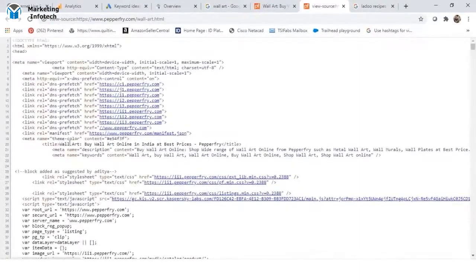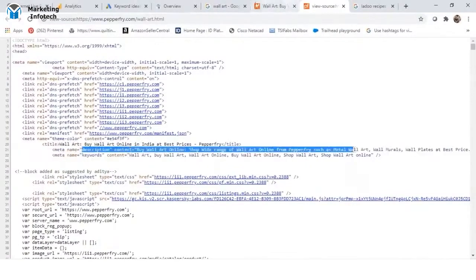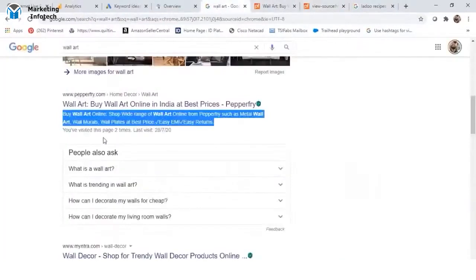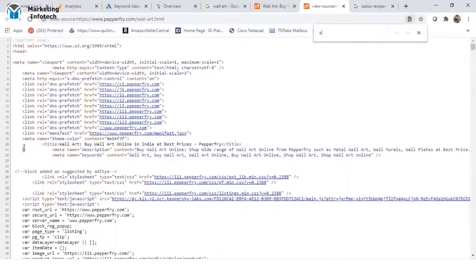Okay, here we are. Now look at what you see on the page source. This is exactly what you saw on the Google result page. Check this out, description. This is exactly what you saw here. Let me also show you the keywords. Look at the keyword that the SEO manager or the SEO analyst at Paperfry used. Wall art.